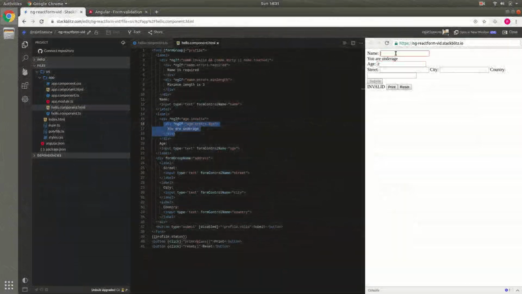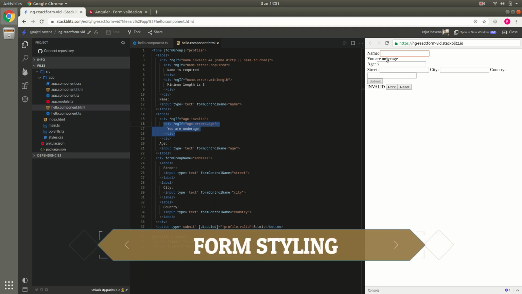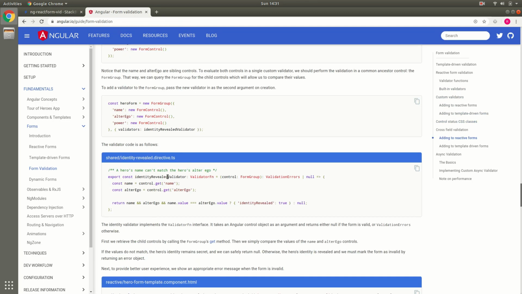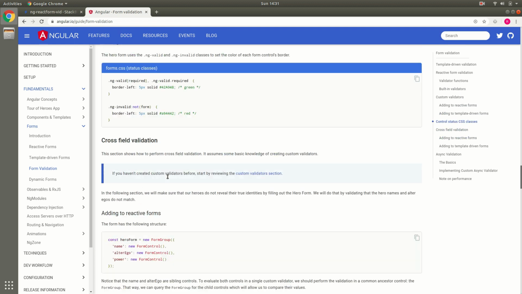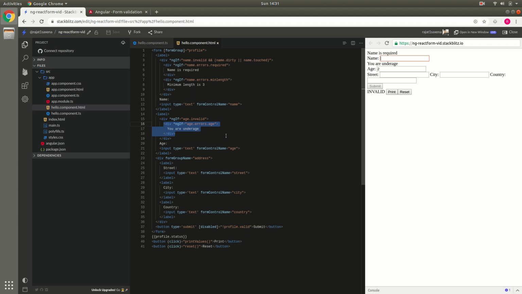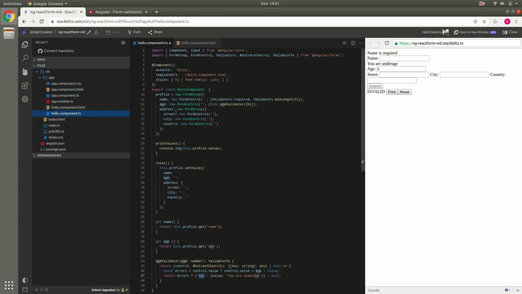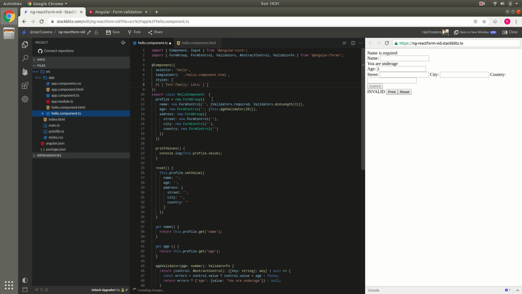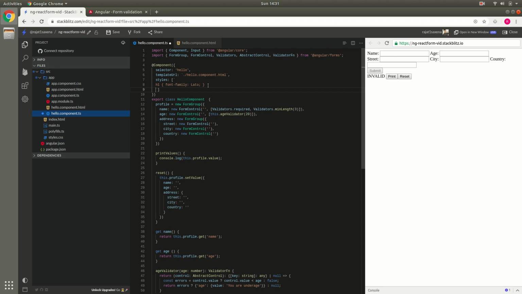Now Angular provides you with some sort of utility CSS classes which you can use in order to style your forms in case there are errors. So there are some classes, like if I can show you quickly, these are the classes which are automatically appended to the form elements, which you can use. I'm going to quickly show you how you can utilize these classes. So head over to hello component TS, and in here first of all do a little bit of prettifying.